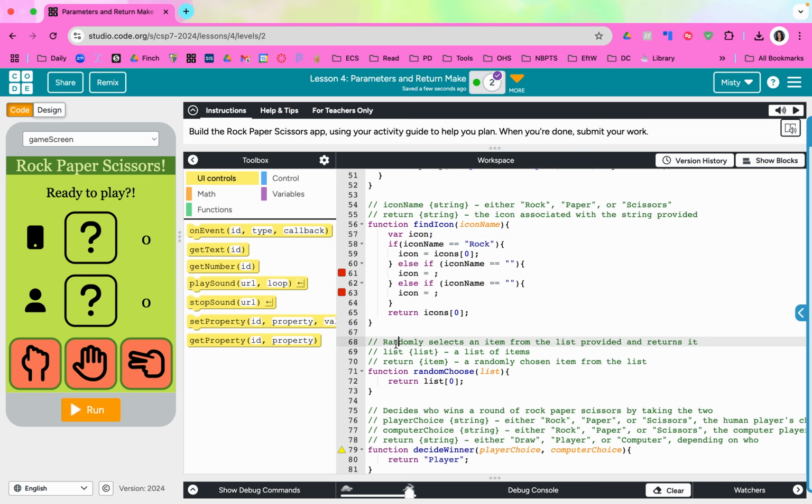Now, let's look at this one, okay? This randomly selects an item from the list provided and returns it. List. All right, a list of items, return item, a randomly chosen item from the list. So if we return list 0, we want it to be a randomly chosen item from the list. And if we say return list 0, it's always going to be whatever is in that 0 position, right?